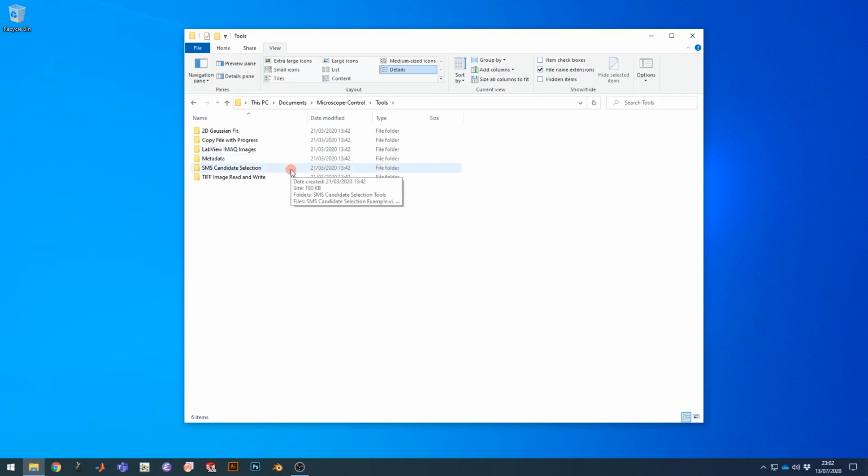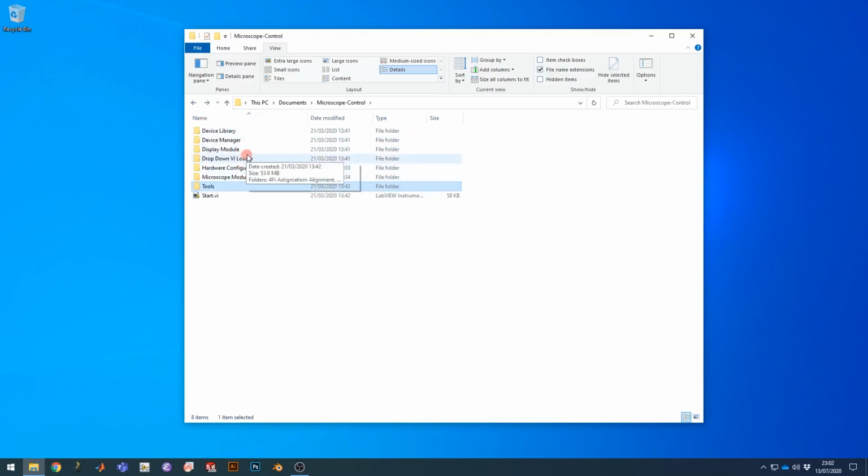We have a candidate selection VI that can very quickly try and identify blink locations in SMS images. And we have some TIFF read and write VIs, which are not based on any third-party libraries. They're all native LabVIEW code. So that's the contents of the folders.